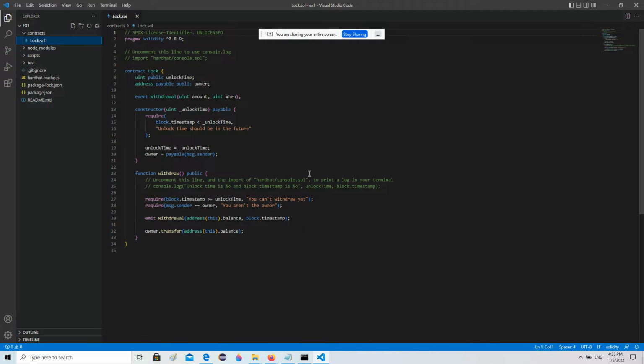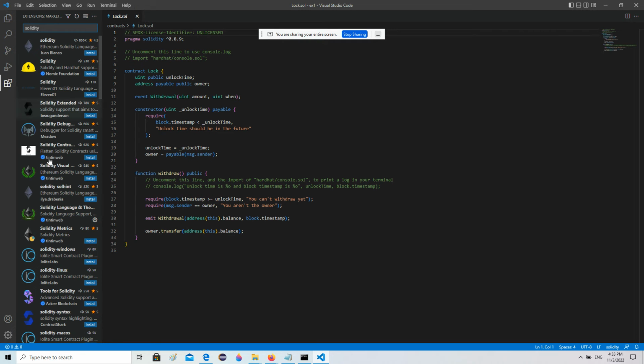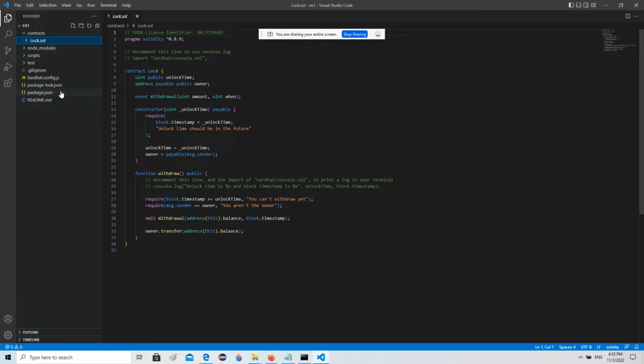In the beginning, VS Code is not going to make this colorful. So all you do is click over here, and then you can search for Solidity. And then you have a lot of extensions to make your Solidity file look beautiful. And that's what I did.